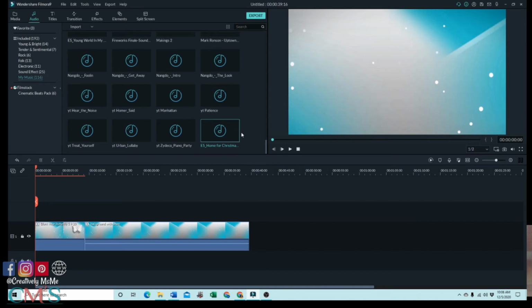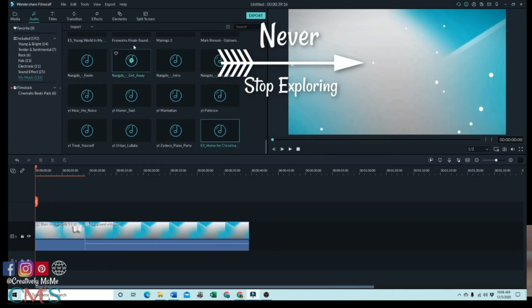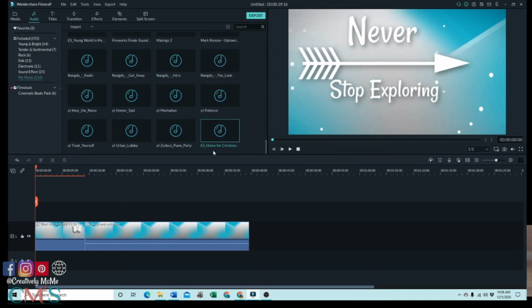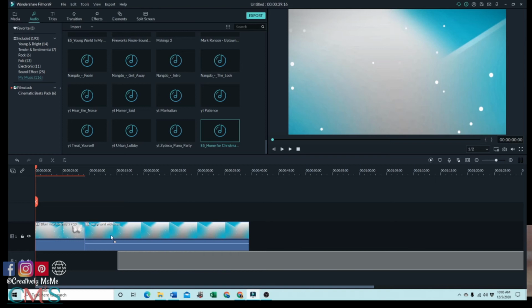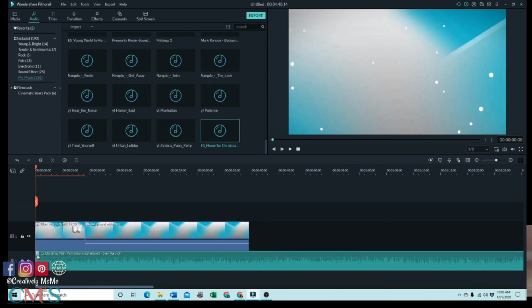Now here it is here. If you have a lot of music like I do, it'll automatically go to the bottom. But if you don't have any music, it'll be the first one there and you'll see it highlighted. It'll say Home for Christmas. Now next thing you do is you're going to put your arrow on it and click and hold it with your left button on your mouse. Then you drag it down to below your video and let go.